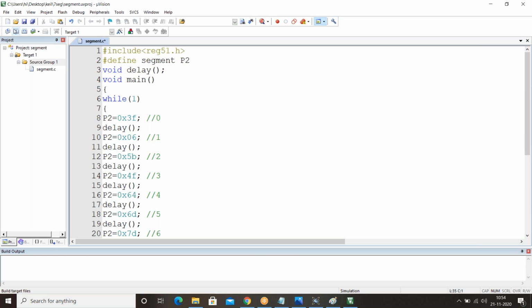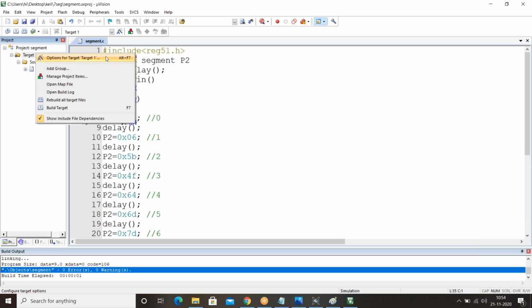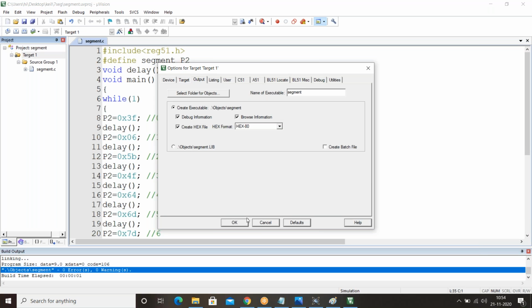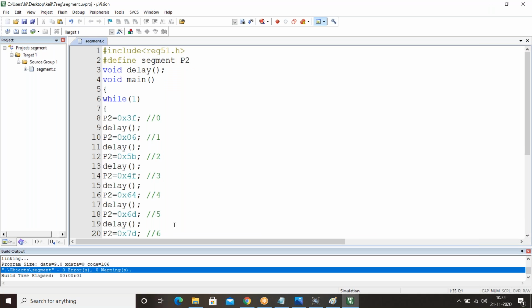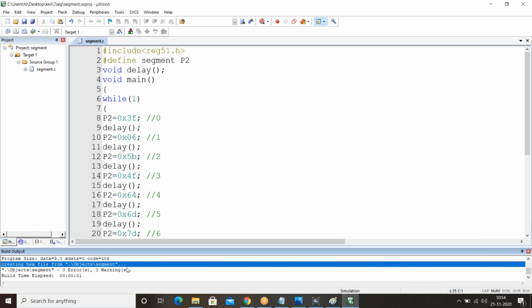Fine, let me build this. So guys, we got 0 errors and 0 warnings. Obviously you'll get that if you write the code correctly. Go to the clock frequency 11.0592, and go to the output, create hex file. You must go with the rebuild. So creating hex file. Hex file is created.